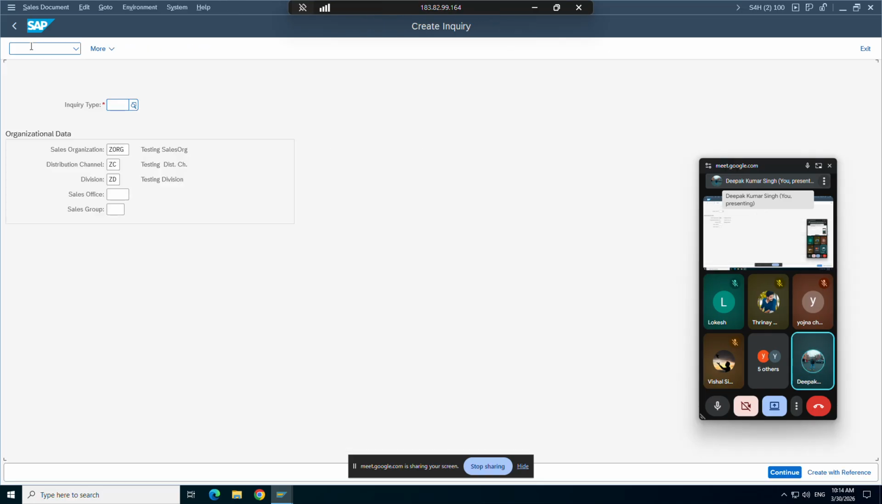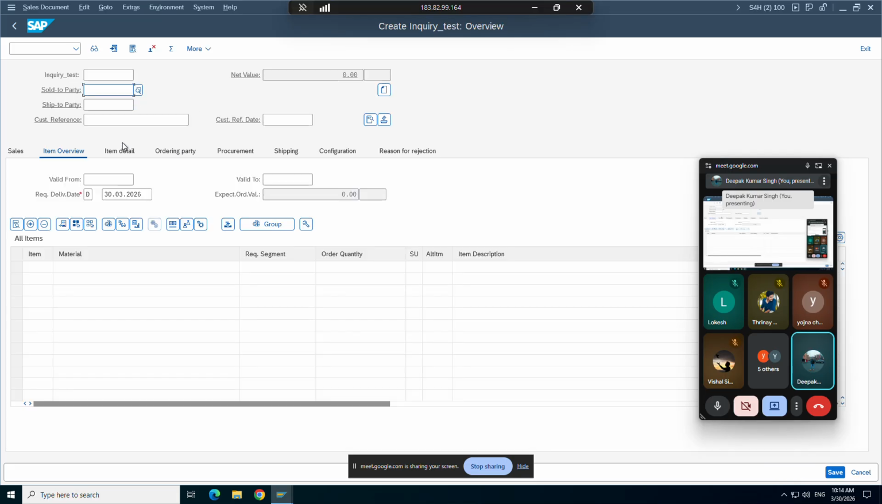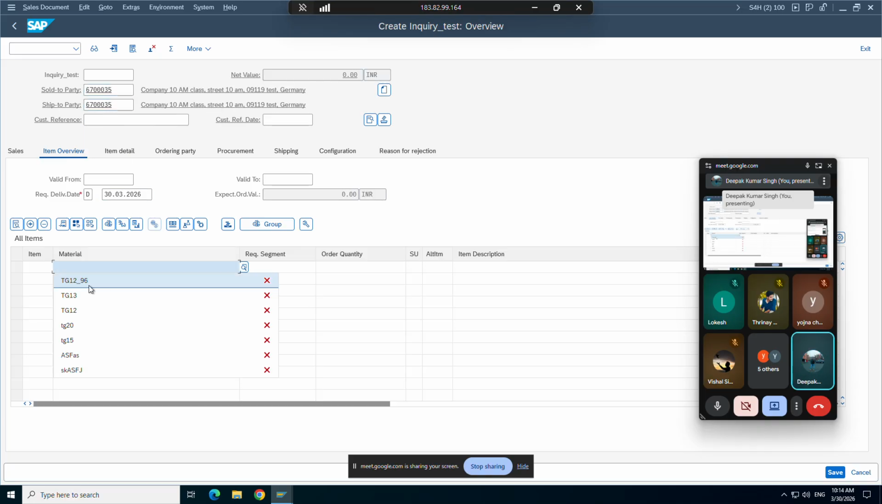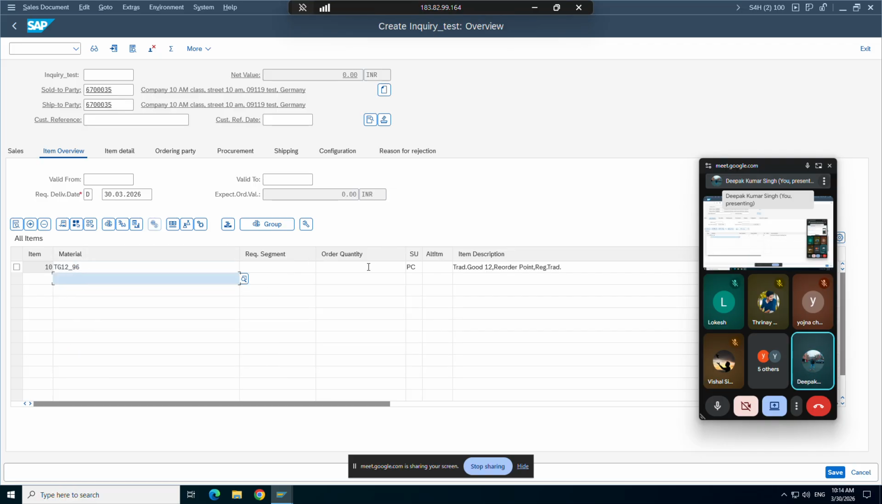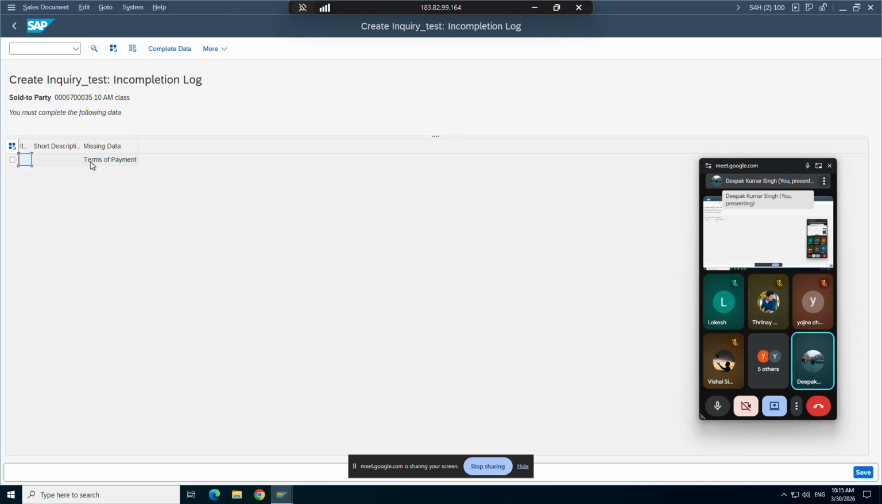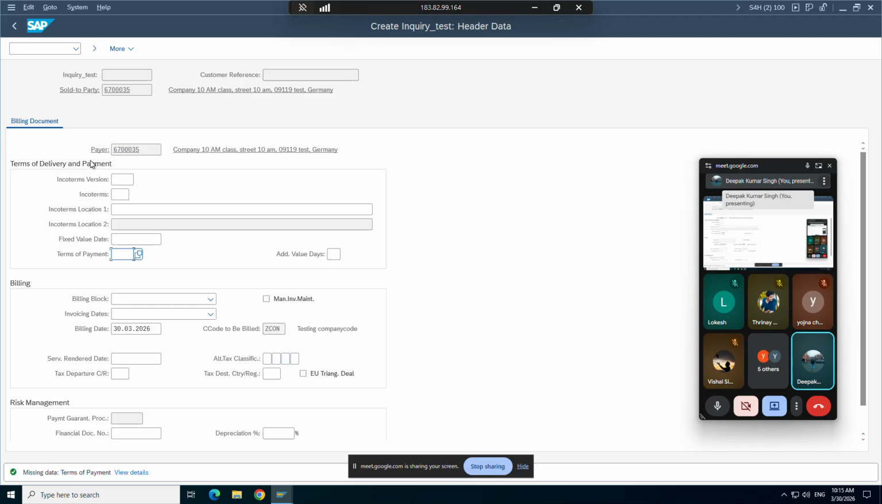So VA11, ZIN9. It has allowed us. Let us put our customer. Let us put our material. See, the inquiry, quotation, contract, schedule, everything is the same, right? So a similar kind of process we follow. All those will be the same. The fields, the process, everything is the same.